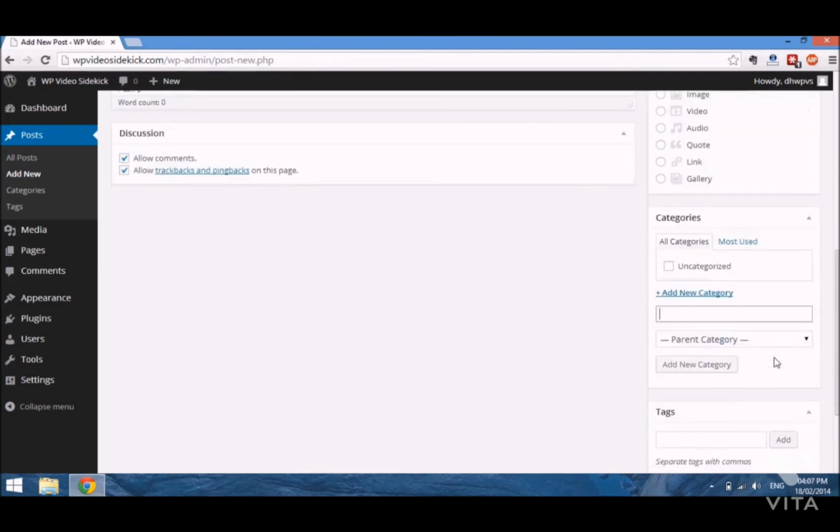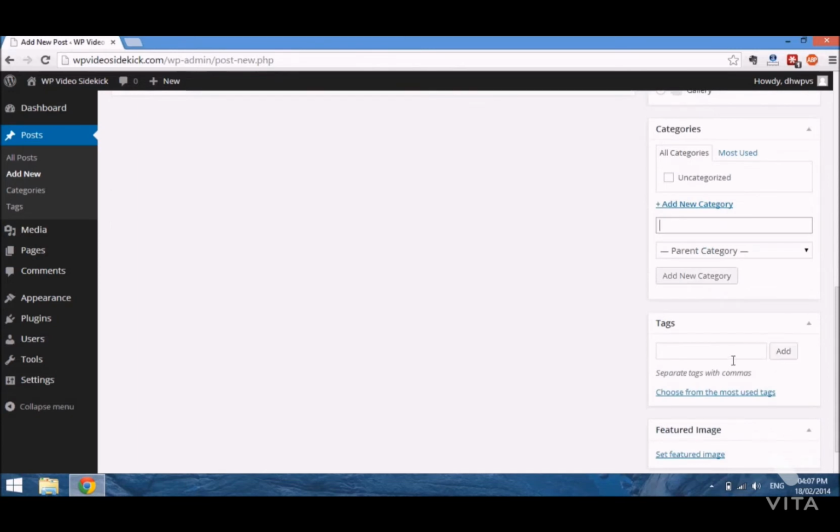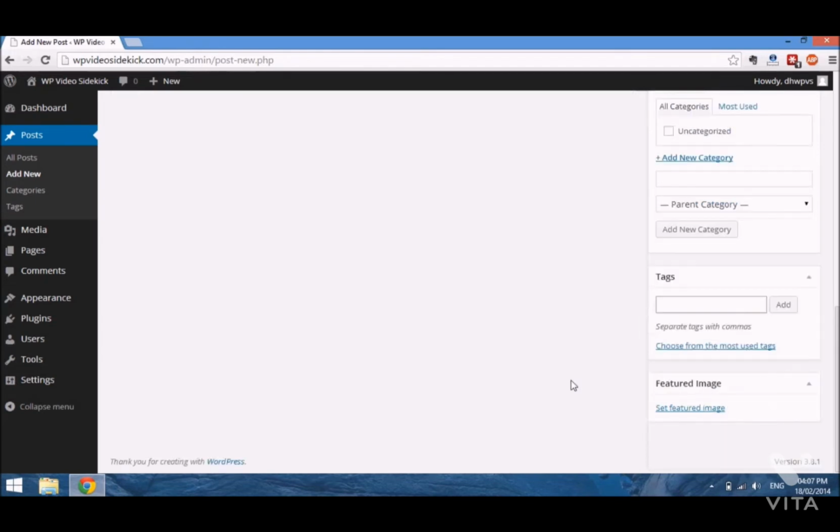And of course there are tags, which are really more for search engine optimization, which allow you to give a description to say what your post is all about. And you can also set a featured image, which would show up, say, in an excerpt of your post on the front end of your site, so that people can have an idea of what your post is all about.